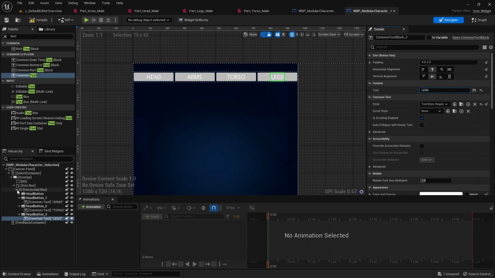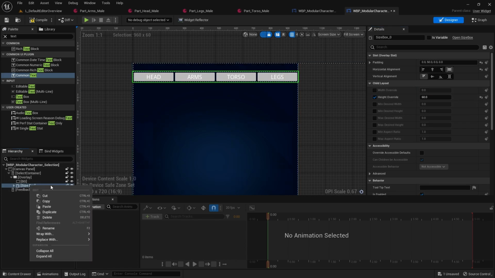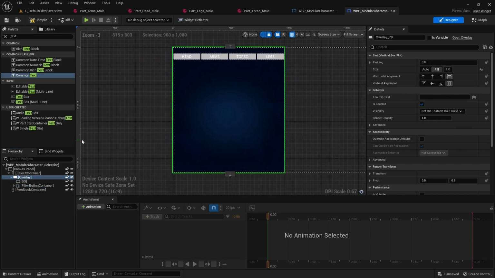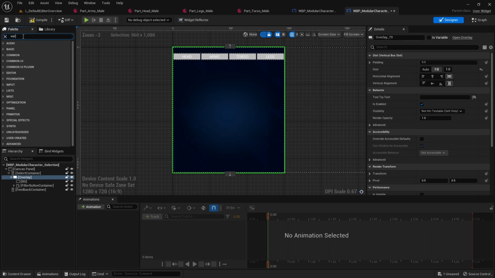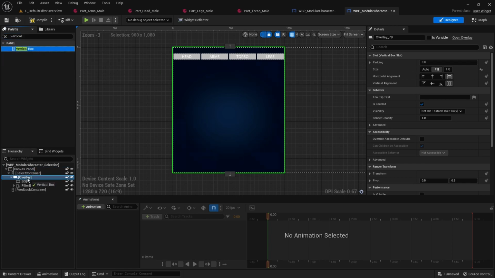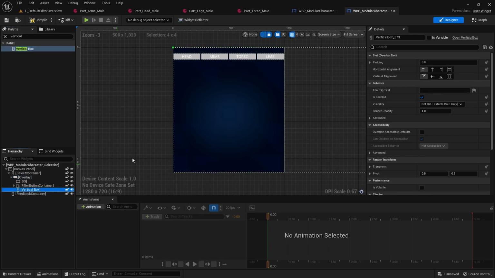We got our filter buttons, so we can also put a name around this. This is our filter button container. Moving along, let's make another vertical box. This vertical box, how do I want to do this? Yeah, I'm gonna drag this in there, and we want to set this to be filled on the horizontal and centered here.